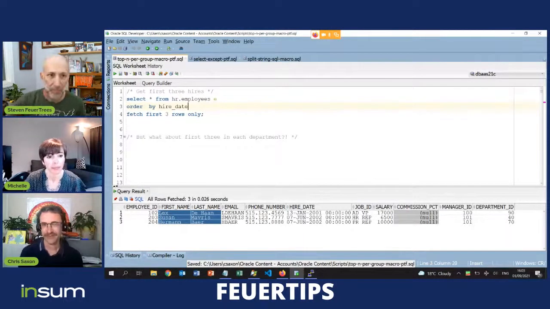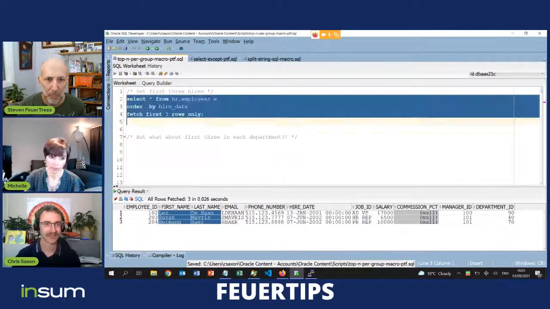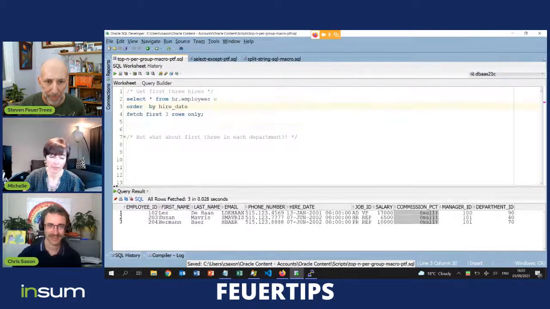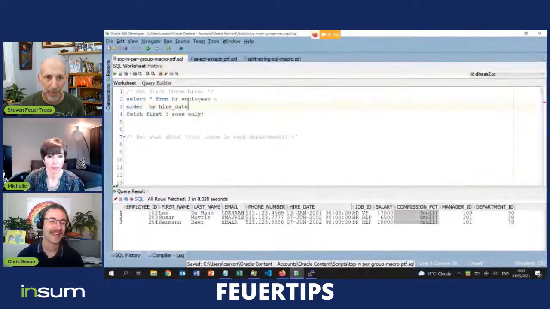So let's introduce a little bit of a problem to start with. It's quite common that you want to do top-N queries. Here I'm just trying to find the first 3 rows from employees. That's pretty easy. We added this syntax in 12c, so you didn't have to do the old ROWNUM nonsense that we had to do in the past.